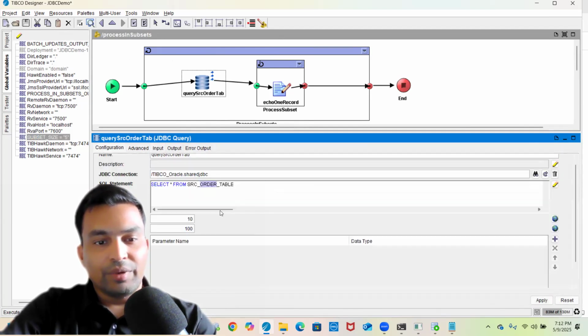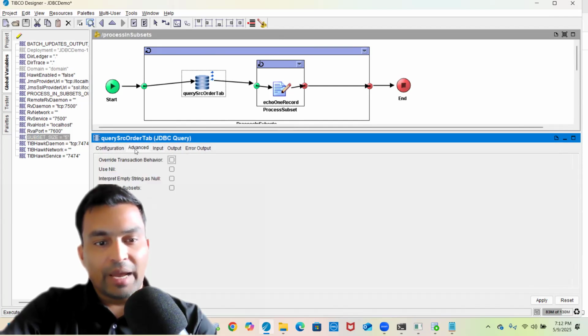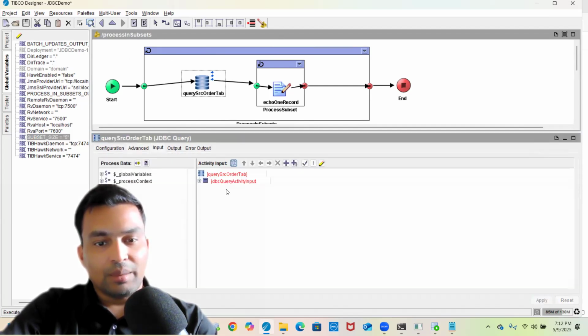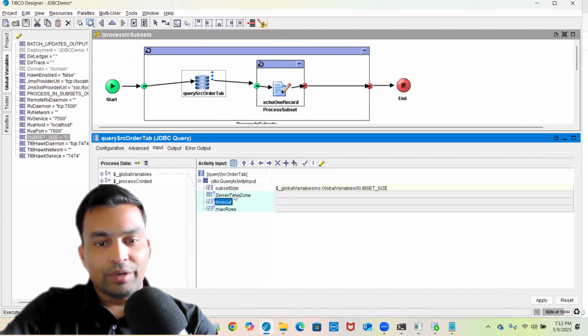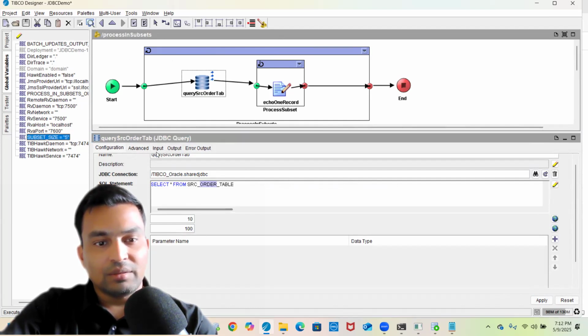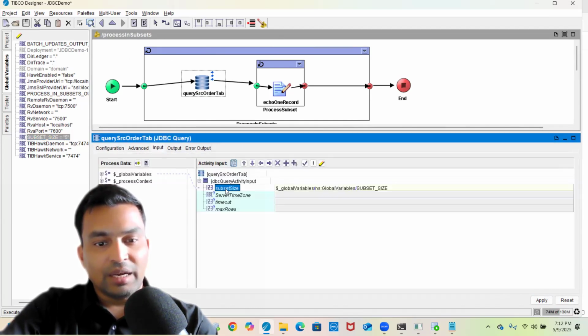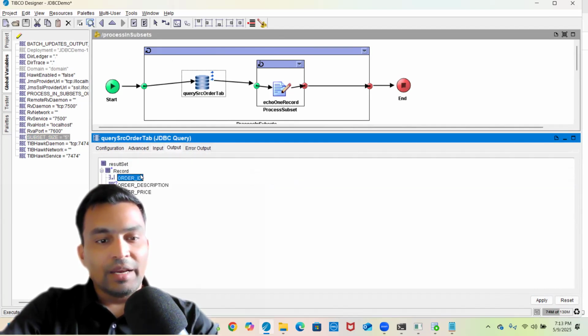So when we run the select query, it will fetch 100 rows max. When we click this process in subset, then in the input tab, it will ask for subset size. And we set it through a global variable, and the subset size here is 5, which means that this query will fetch 5 records at a time. It will ignore the max rows 100 here. The input tab subset size takes precedence over the max rows, and you will get the records here.